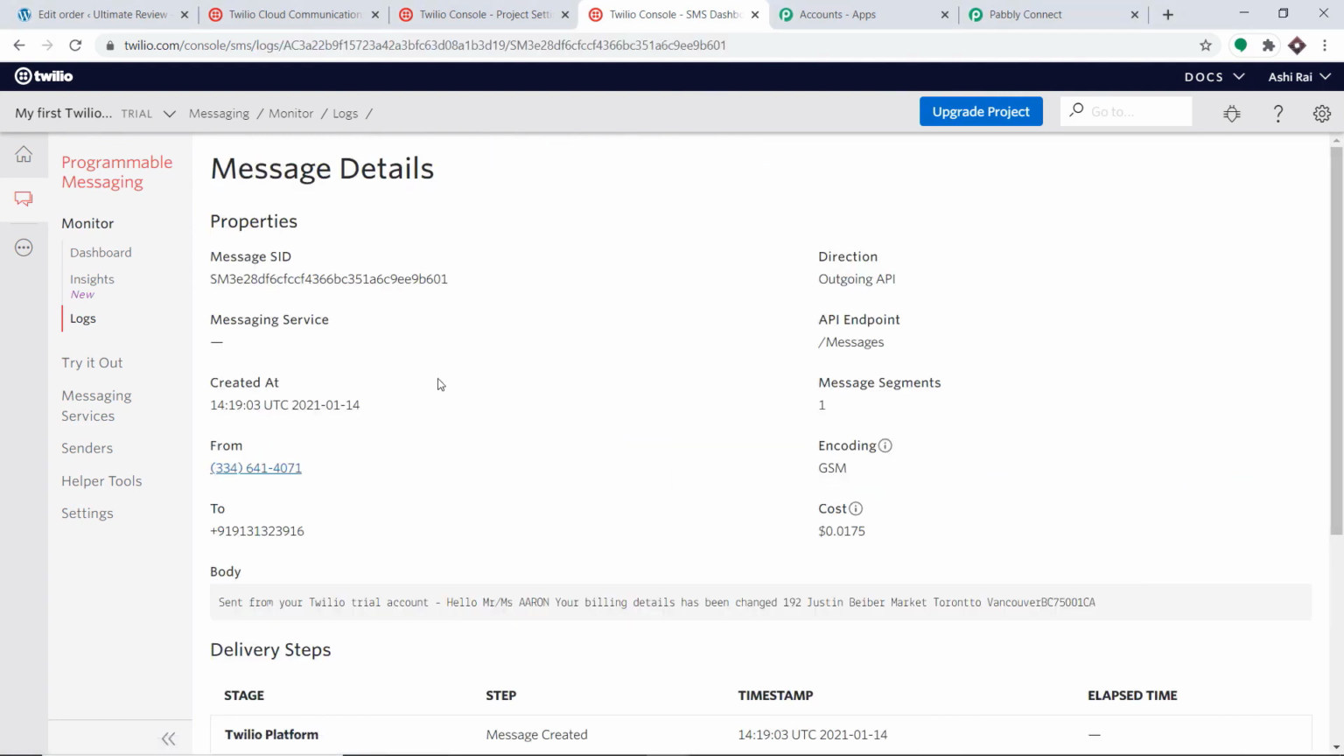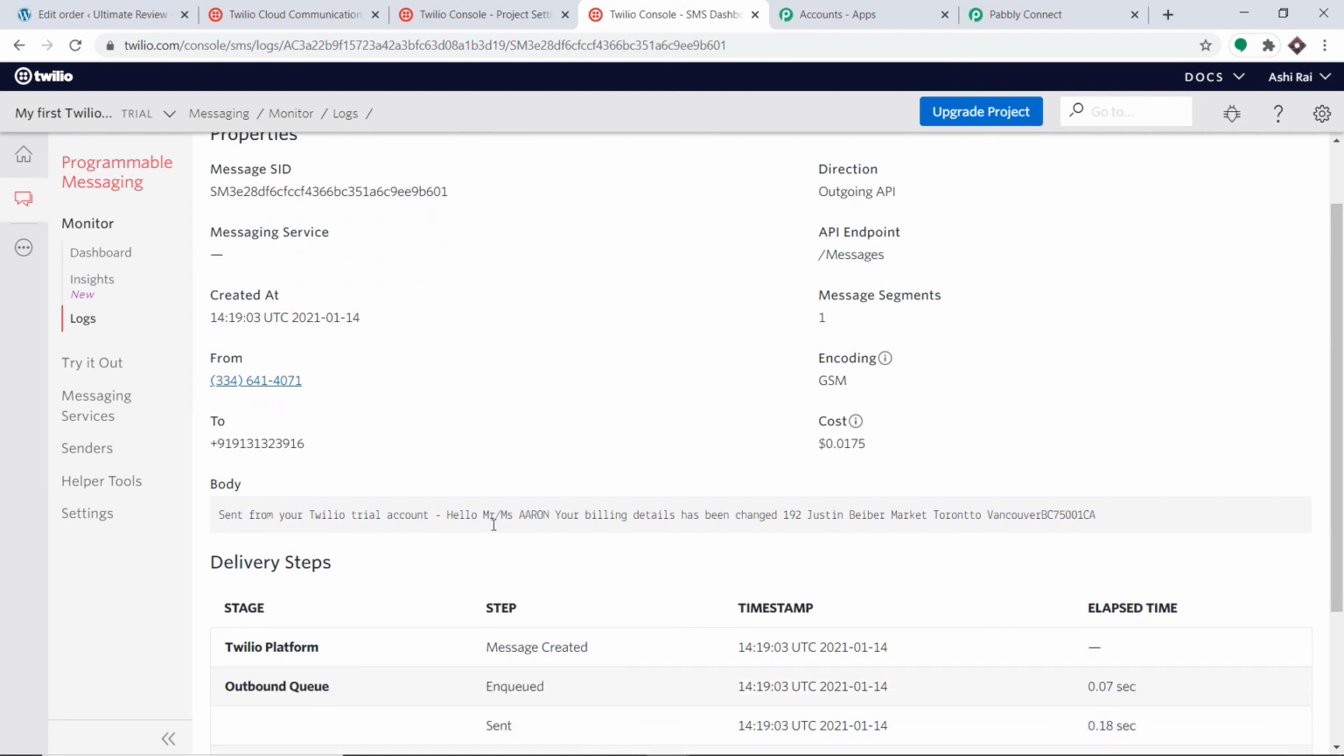So let's have a look in the message. Okay, so this is showing it as, hello Mr. and Mrs. Aaron. Miss Aaron, your billing details has been changed. 192 Justin Bieber Market, Toronto, Vancouver, British Columbia 75001. Okay, excellent. So our integration is working absolutely fine. This means anytime an order is updated in WooCommerce, it will be reflected as a message from Twilio.